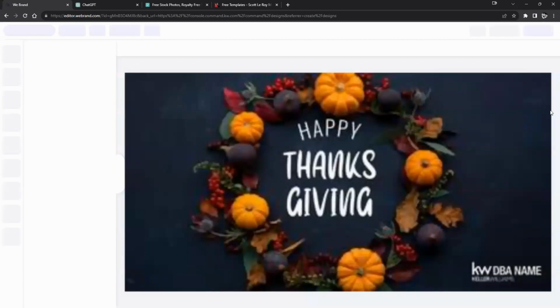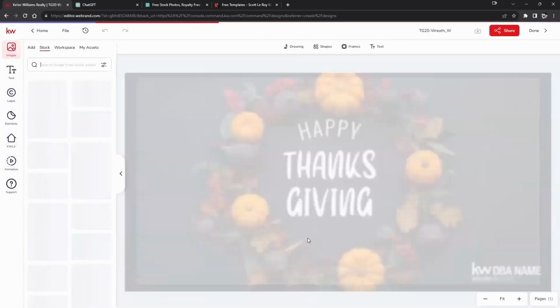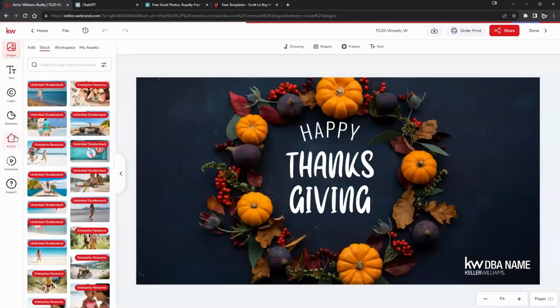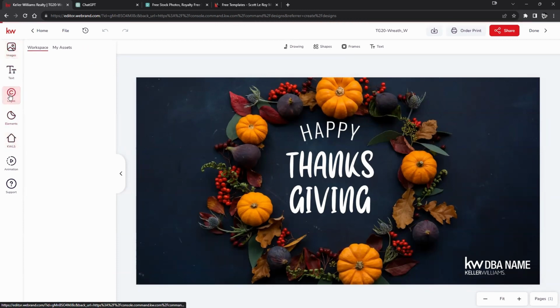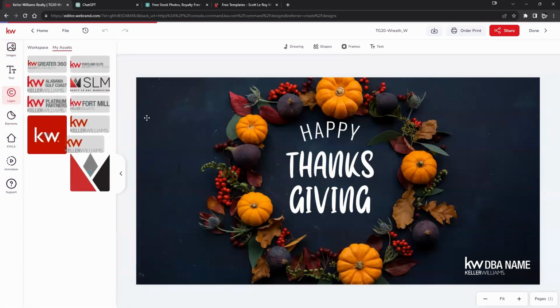I'm going to click Use. And again, there's not really too much we need to do here. So I'm going to do pretty much the same exact thing. On the left-hand side, I'm going to go ahead and click on logos right here. It's going to be right below text. Then I'm going to click on My Assets. And then again, I'm going to go ahead and drag over my Market Center logo.